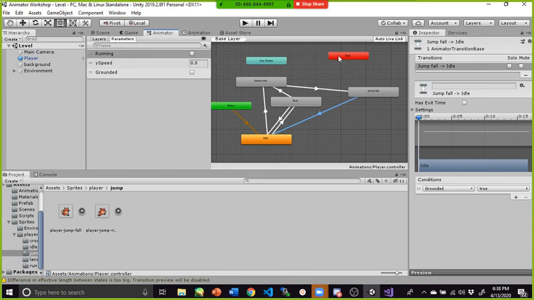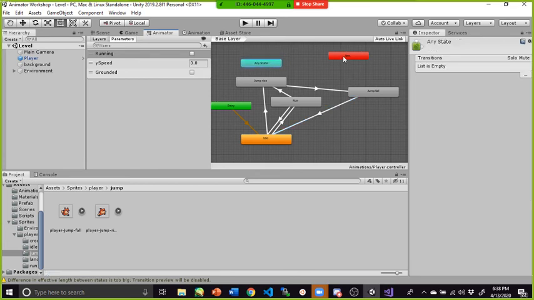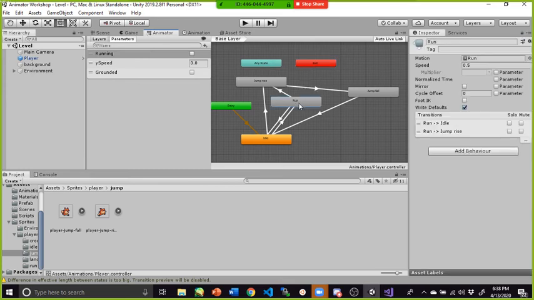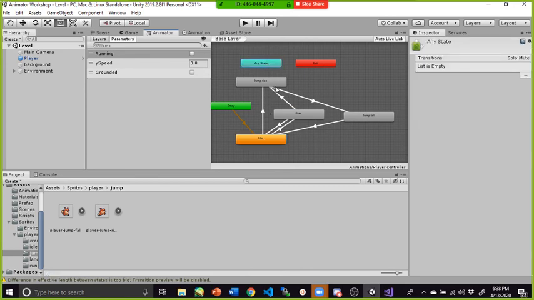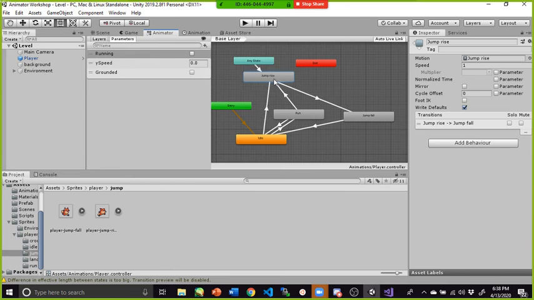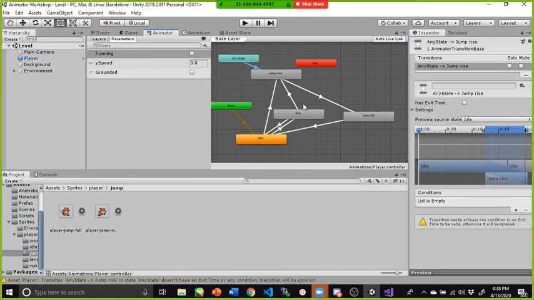Oh, I guess I should really quickly describe how these work. So any state means that from any one of these blocks, a transition from this state to, like, say, jump rise, it'll almost act as if every single block has a transition like this to jump rise.